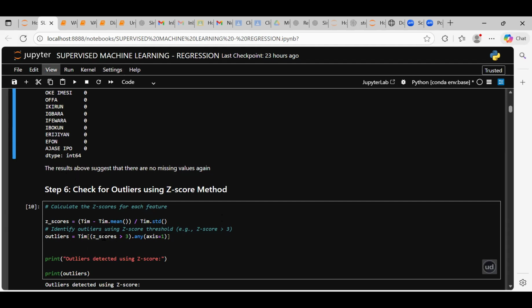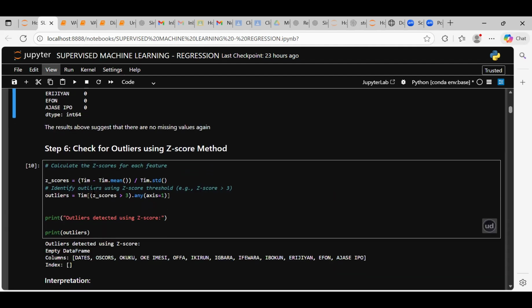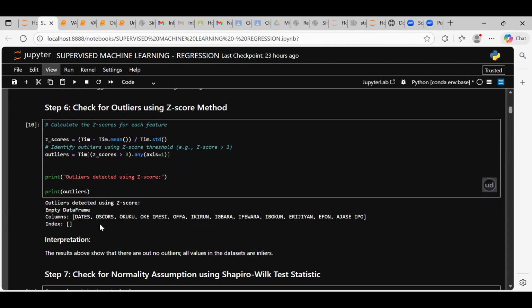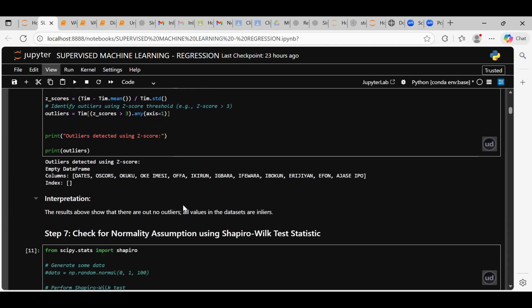You can use Z-score to check for outliers. And this is the code. So check the code for the outlier, you can see. In these data sets, this also shows that there are no outliers. All values in the data sets are inliers.